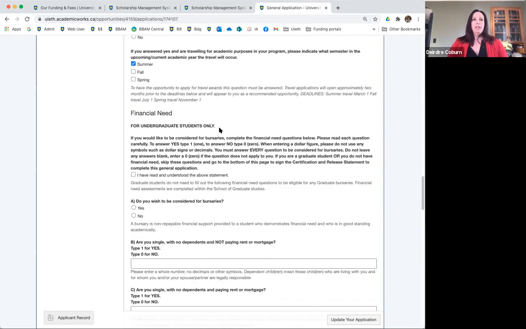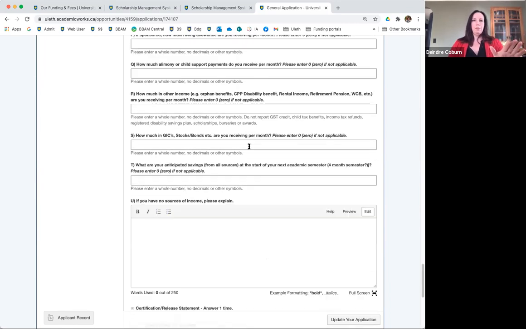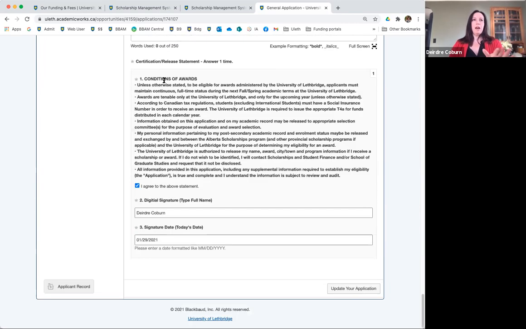Then you come to this financial need. I will point out this is for undergraduate students only. They have a number of bursaries that require these answers. We don't. So you do not have to complete that portion of the application, and you're just going to skip down and certify and sign off on the release statement, okay?